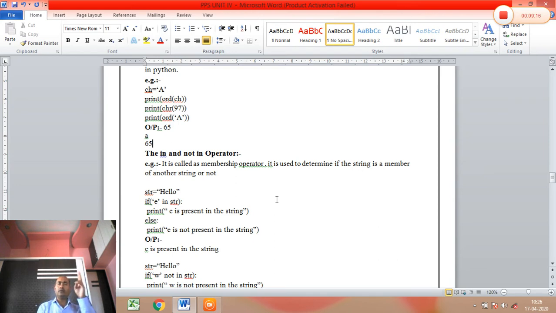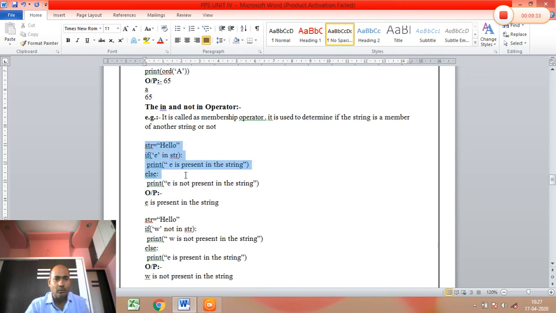That means suppose two strings are given, and in and not in are used to check whether the second string is a member of the first string or not. For this purpose, the membership operators in and not in are used. Take one example: str is equal to hello. If 'e' in str, print 'e is present in the string', else print 'e is not present in the string'.